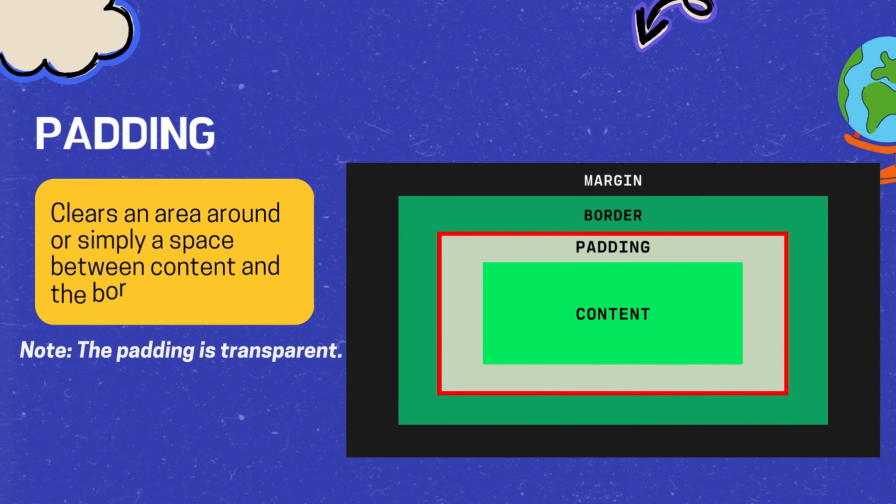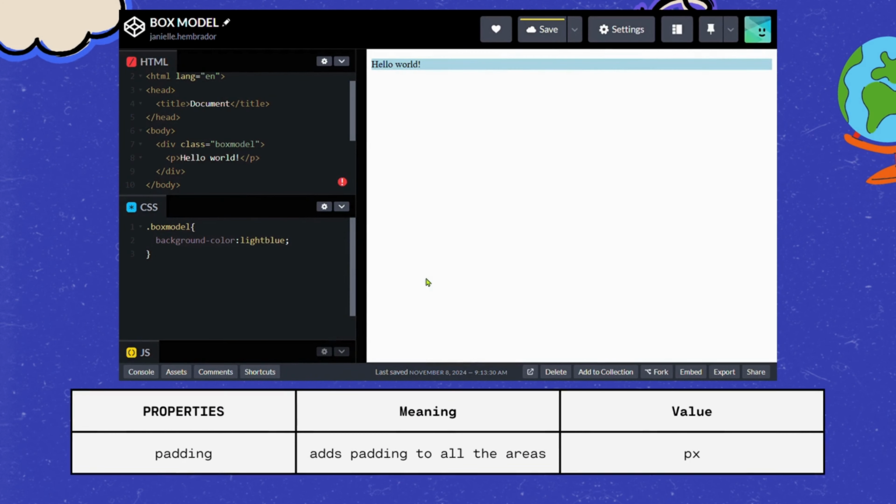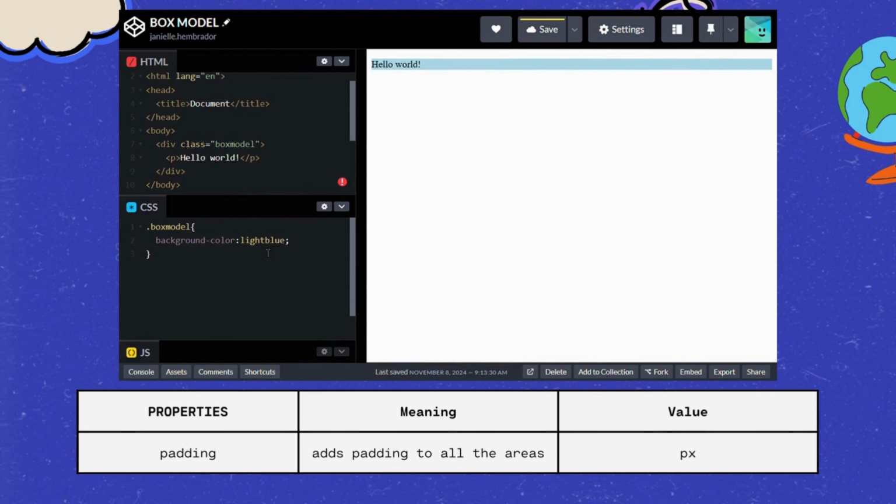Padding clears an area around the content, or simply a space between content and the border. Note that the padding part is transparent in your box model. Padding has 5 properties that simply add padding to different areas. The first one is the property padding that adds padding to all the areas of a box model.